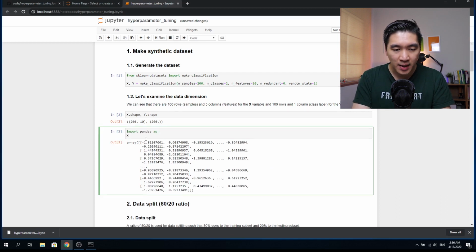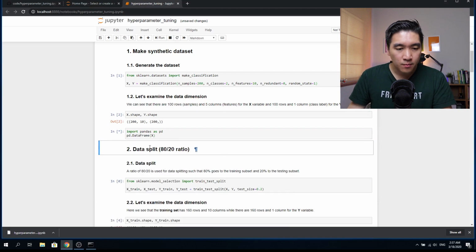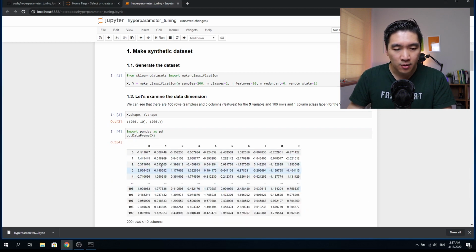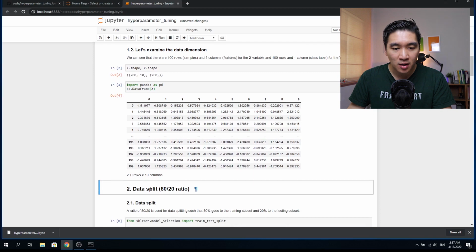So let's import pandas, and then you can generate a data frame and put X inside. Your input features, or the X variable, will look like this. There are 10 columns and 200 rows. The reason we're seeing 199 here is that the first row has an ID of 0, because Python starts with 0 as the first number. At the bottom, it says that there are 200 rows and 10 columns.